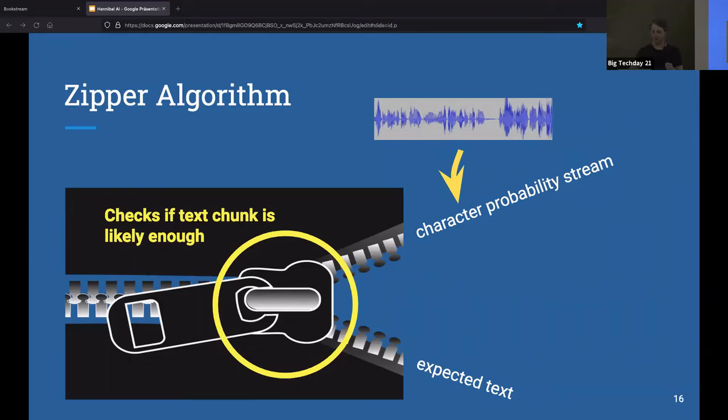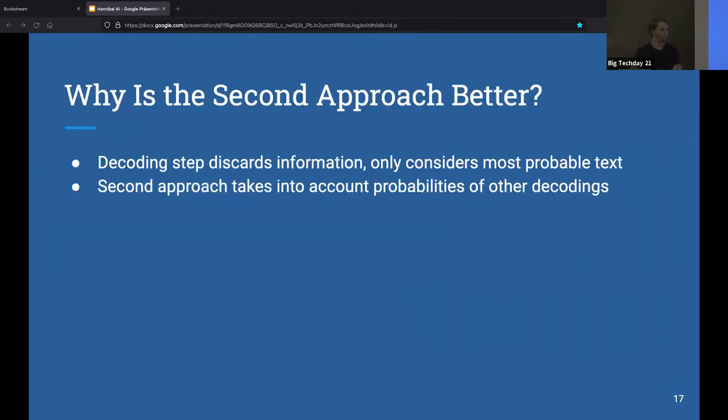Before we come to some actual numbers and results, a short word on why the second approach is better. Our explanation is that the decoding step that we showed that Deep Speech uses in the end to get the most probable text for a given character probability matrix, this discards a lot of information. Basically, it discards all alternative texts that might also fit relatively well with this matrix, but are not the best text. And by taking the expected text directly and going into this table of character probabilities, we use all of this information and therefore can get a more robust result.